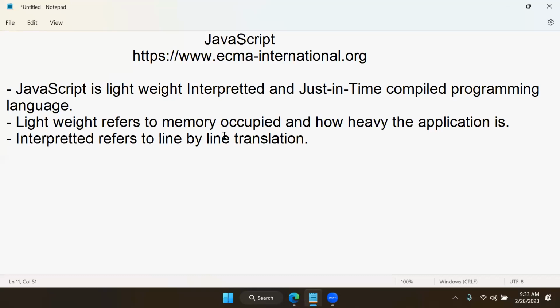So interpreted refers to line by line translation. That means the entire program is not translated at a time. It will translate line by line. JavaScript provides line by line translation technique that is called interpreted. What is the advantage of that? I will explain. In next scenarios, you will learn about that.